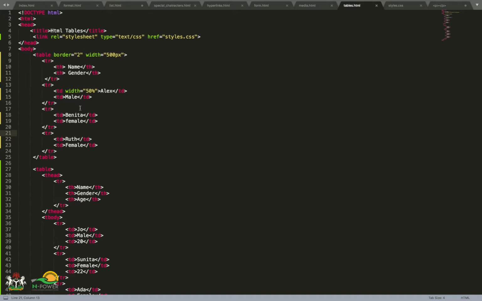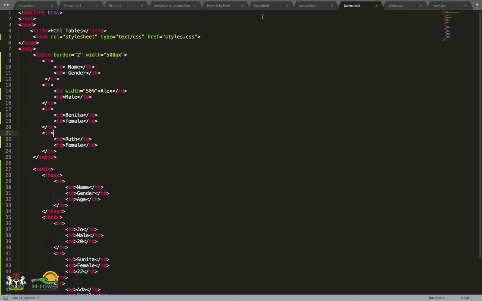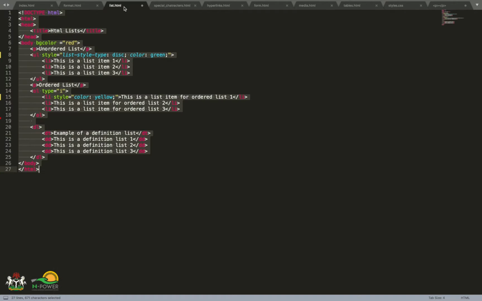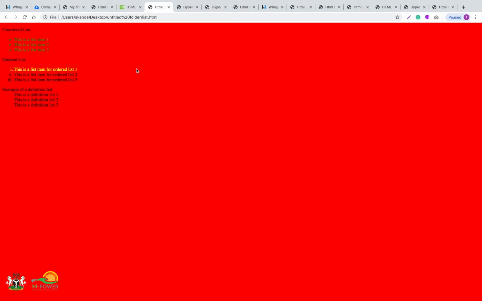Now I'm going to be showing you how to style, change the font size, font family, and color of a text using CSS. In this tutorial, I'm going to be making use of the list.html example because it contains some paragraph tags. So let me open the list.html page so that we can see how it looks currently.